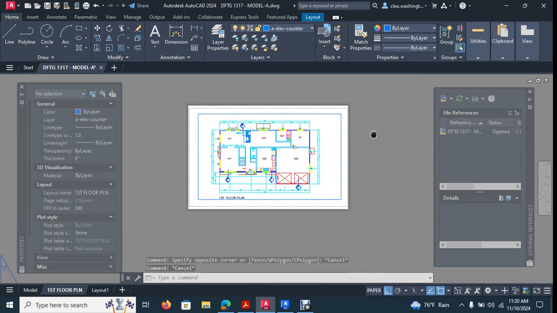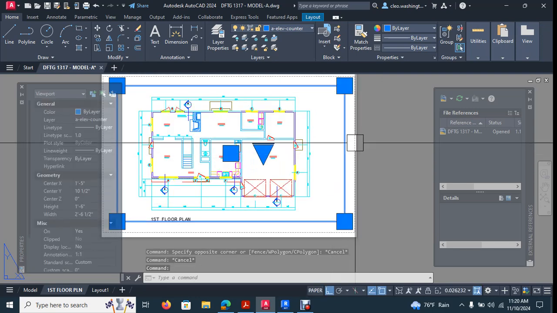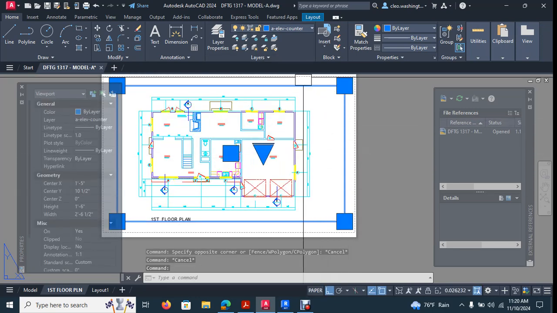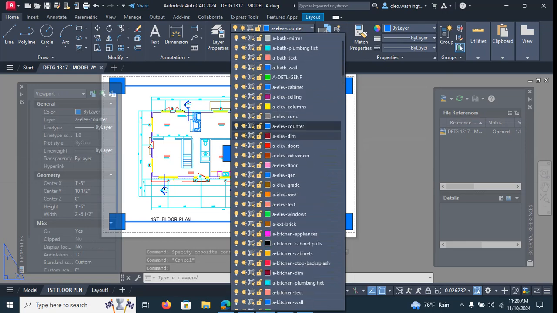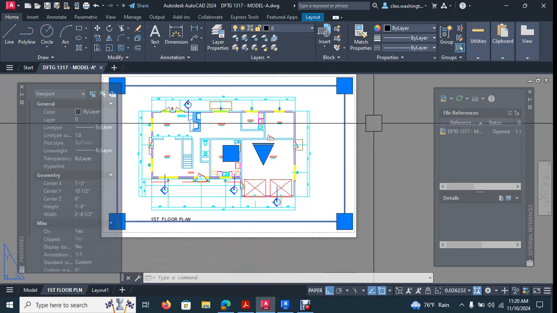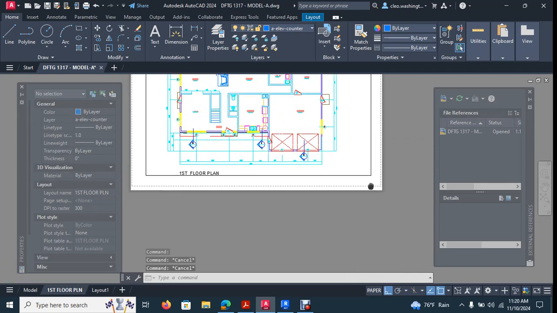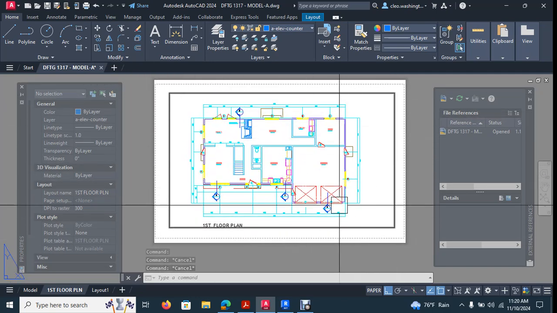Now, we need to make sure that our viewport, which is this square block here, is set up on a non-print layer. So you're going to take this and set it onto layer 0. That way, when you actually print the sheet, you don't have this square showing up in your PDF documents.